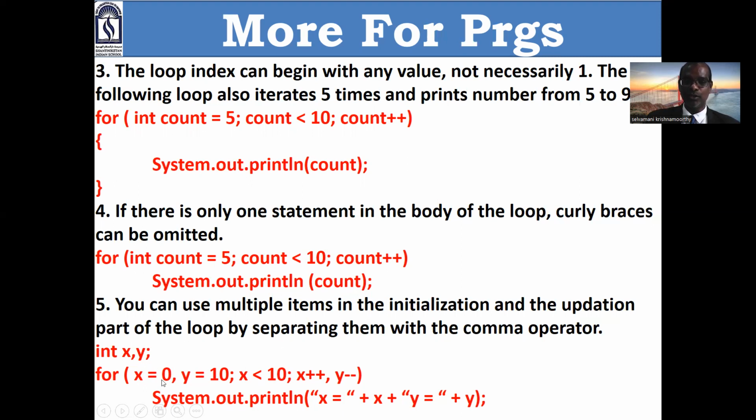First, x equals 0, y equals 10. Good. Now x is incremented, so x becomes 1, and y is decremented, so y becomes 9. Then x becomes 1, y becomes 9. This process continues like this. At last, x becomes 9, y becomes 1. At the last iteration, we must understand.